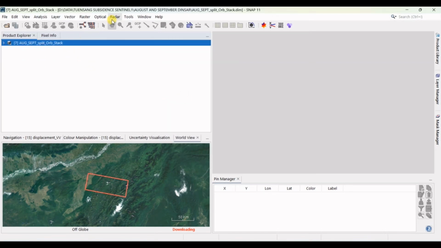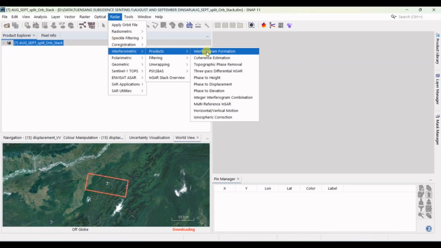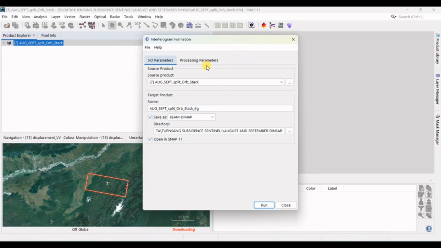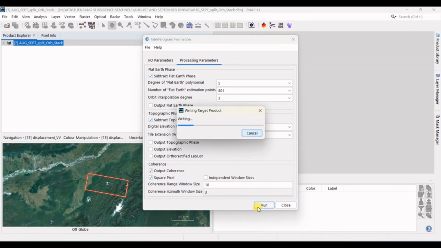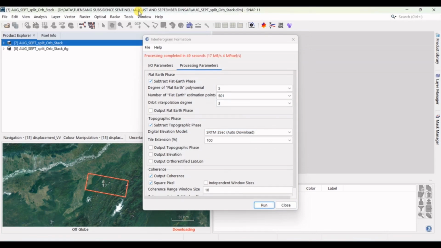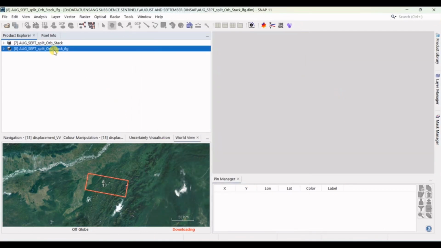So we go for the interferogram formation, and in the interferogram we'll be subtracting the topographic phase, the SRTM 3 set. Then we'll get an interferogram. You should be careful while following each and every step. So the interferogram formation is done now. You can close this, and the next step we will be going for is the deburst.